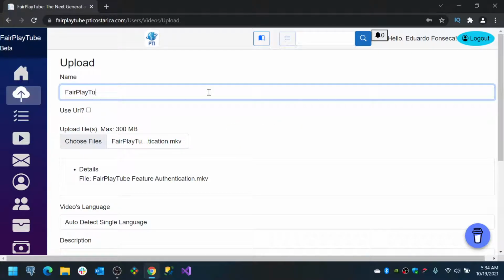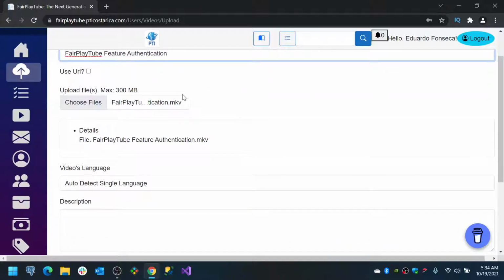FairPlayTube feature, in this case, authentication, that's what the video is about. You can also choose to use a URL instead in case you already have your video uploaded in a publicly available storage or URL.